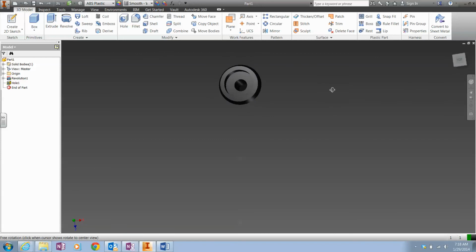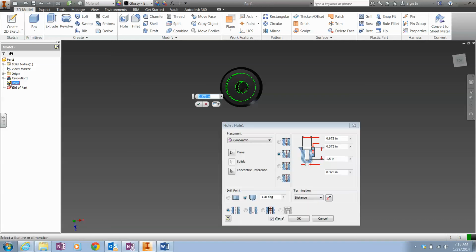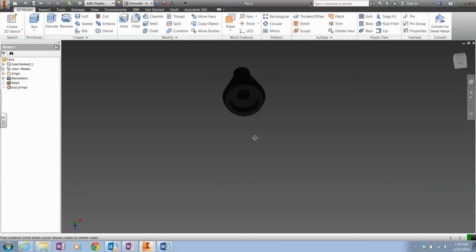And there it is. Oops, but I really don't want a point at the bottom of it. It should be flat, so I'm going to reopen up my hole feature and make the drill point flat. And now it is correct.